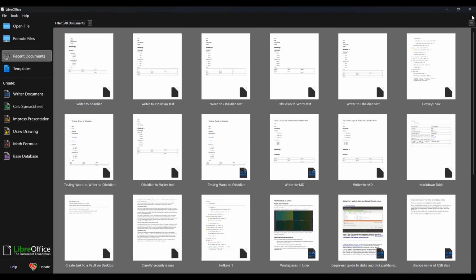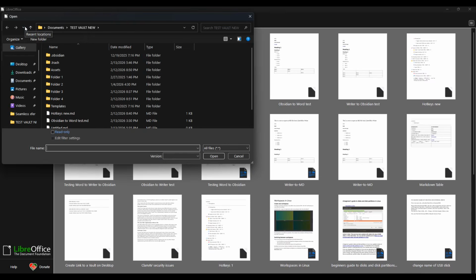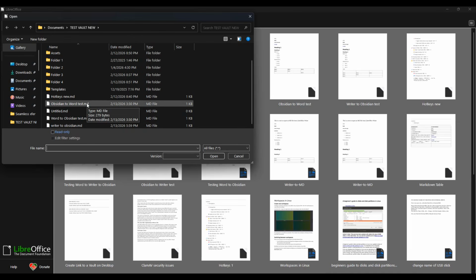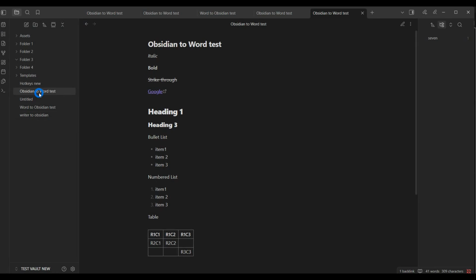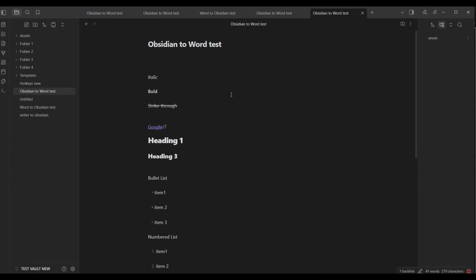I'm going to close this. And now, in LibreOffice Writer, I'm going to select Open File. And I'm going to open the Obsidian-to-Word document that I have in my vault. In other words, here it is, Obsidian-to-Word test. This is the one we tried to transfer to Word, and we got some of it to transfer, some did not transfer. We had to put it into reading mode. I'll go back to editing mode. And some things translated correctly, some did not.